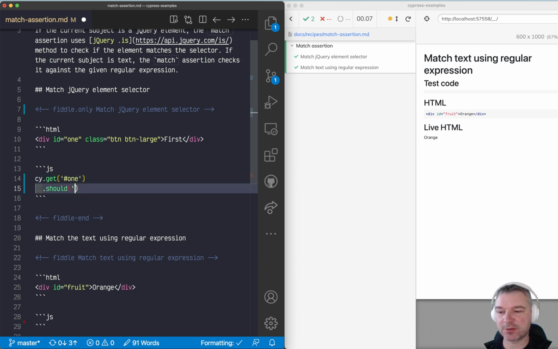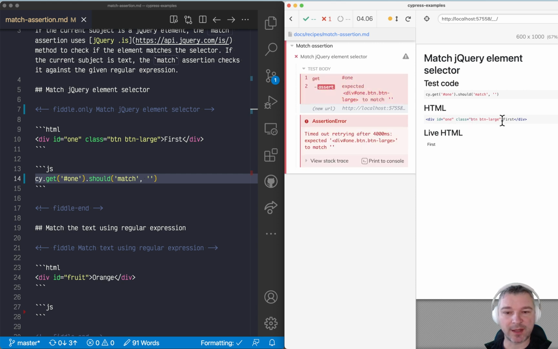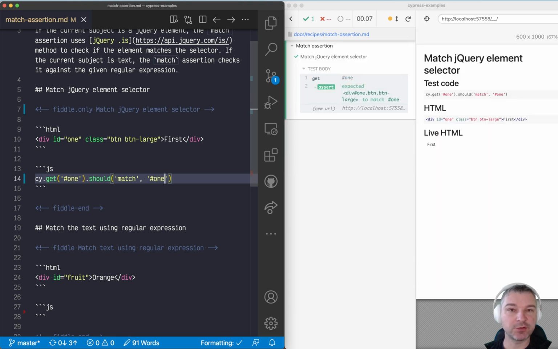And then if you write should match, what does it do? Right now we have this element, it has an ID, that's how we got it, and it also has classes and text. So if you say an element should match, then you provide a selector, and the match assertion checks if that element matches that selector. Obviously this element that we got should match the selector, ID1.